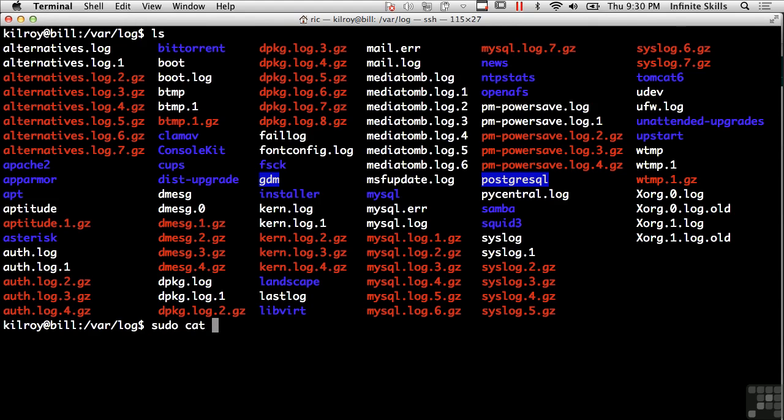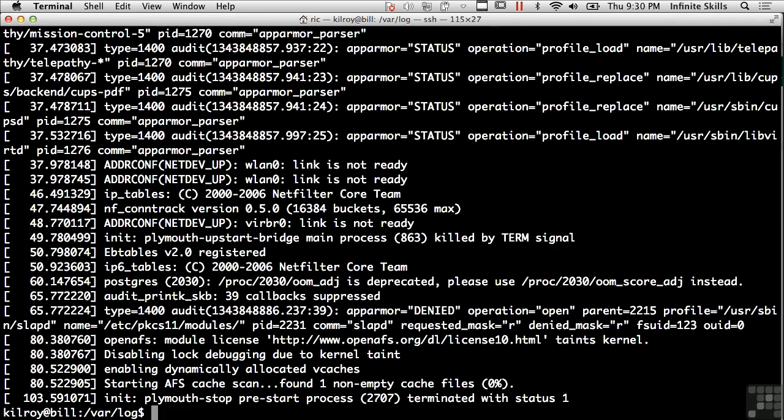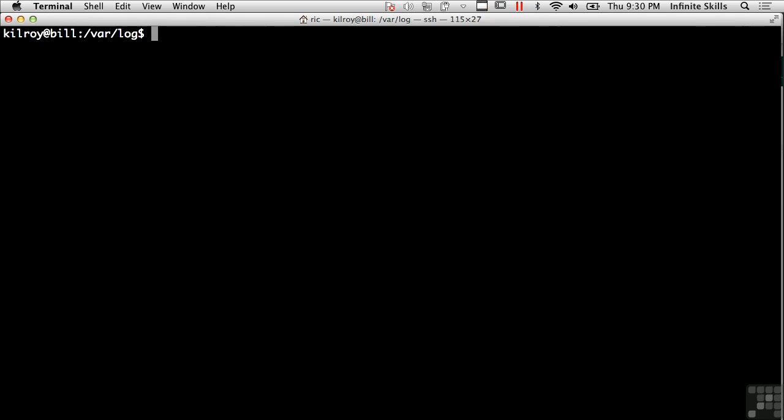Now, the dmesg file is all of the kernel messages. So I can cat the dmesg file, and you can see all of the messages that the kernel has spit out. Now, I could also accomplish the same thing by running the command dmesg. And all that does is it prints out the information from, in this case, the dmesg log. So that's Linux or Unix-like systems. And again, those are in /var/log.